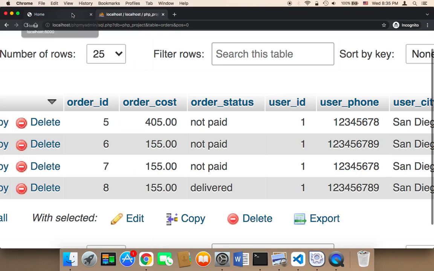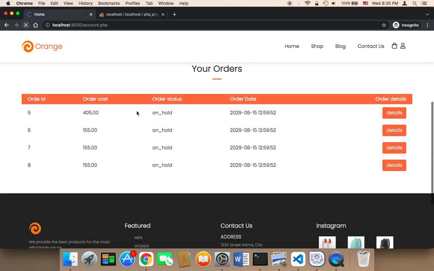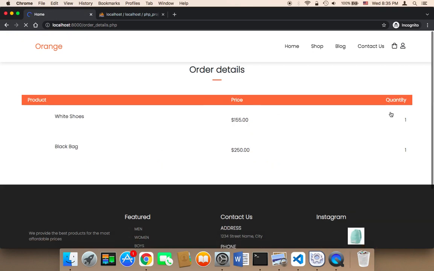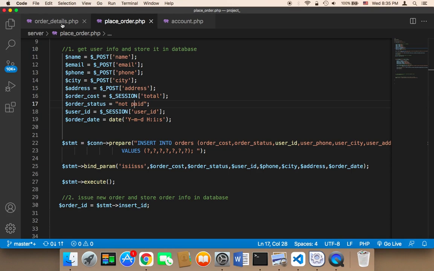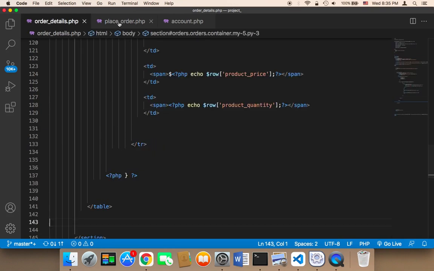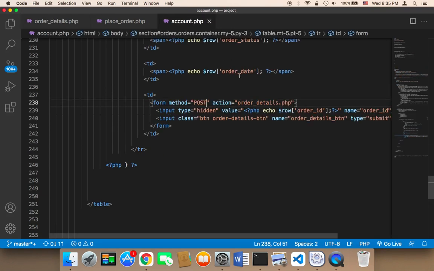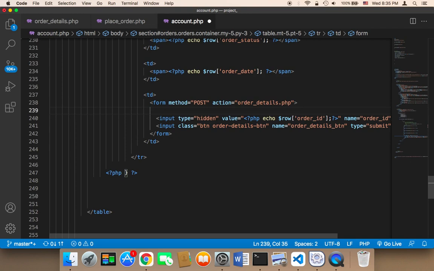Now if I refresh, guess what? These orders are not paid except for this one. This one was delivered. So what I'm gonna do now is that if the order was not paid, and if the user clicks on details, we need to display a button that would allow the user to pay for that product, so that we ship that product or products to the user. So to do this, in the order details, we need to check that. And to do this, we need to go back to the account, and here in the account, we need to create a new input.